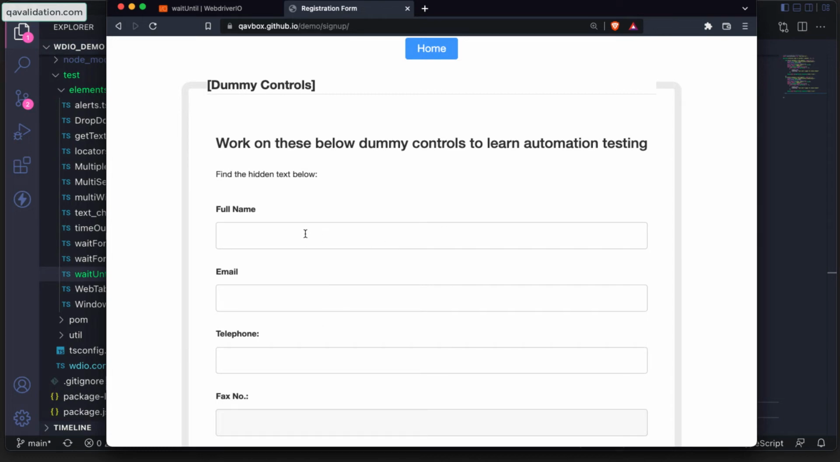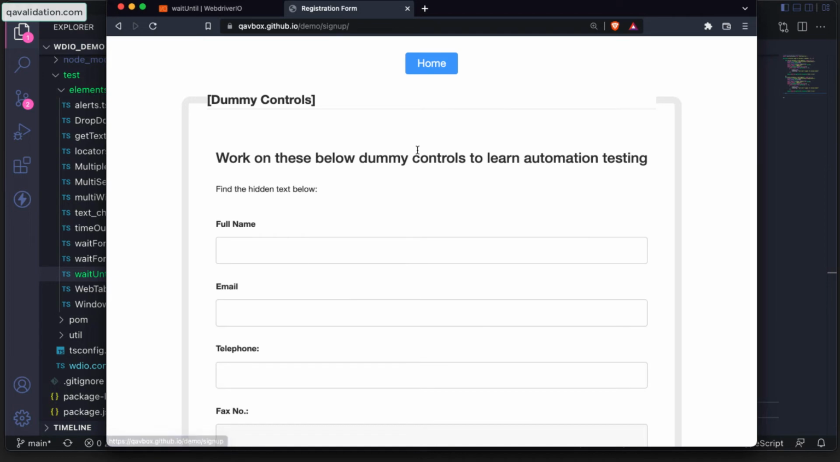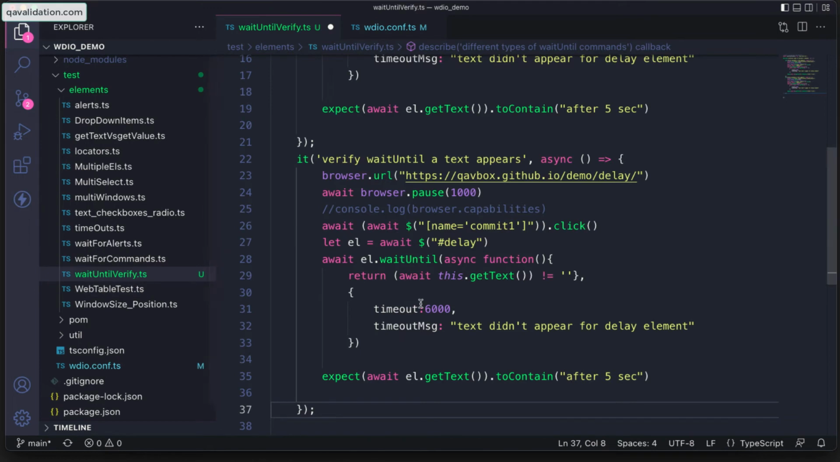For instance, if you see there are 3 text boxes, maybe I will write a condition. When I'm clicking on this particular link, I need to wait till 3 elements, 3 text boxes, appear on my screen. Let's say these 2 appeared, but this one is taking some time. So at that moment I can wait for specific conditions also. Let me show you that.